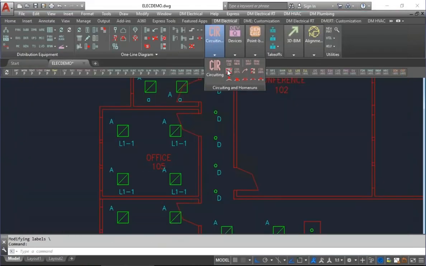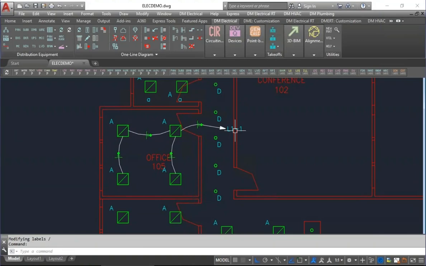So if we draw the home run and loops, we get new home runs and loops.